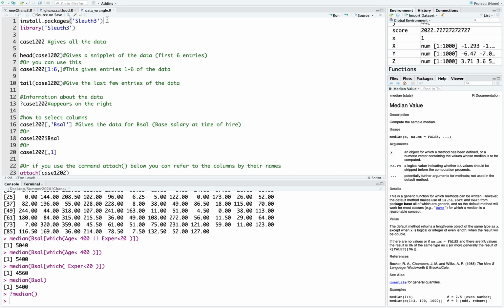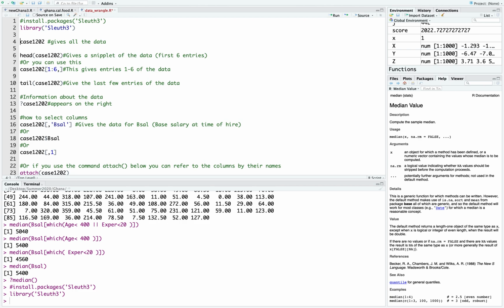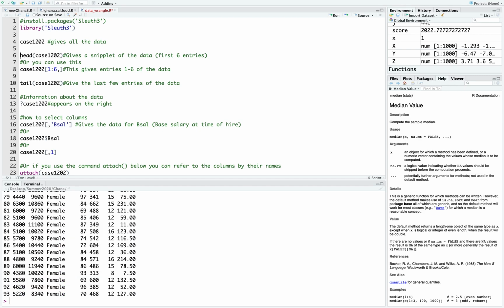You should all have this R file, data wrangle.r, and most of you will need to run this very first line. But since I've already installed the package, I'm going to comment it out. To load in the library and use its content, which is just data sets, I'm just going to hit enter and it's there. Once you do that, you can see this case 1202. It gives you a ton of data.